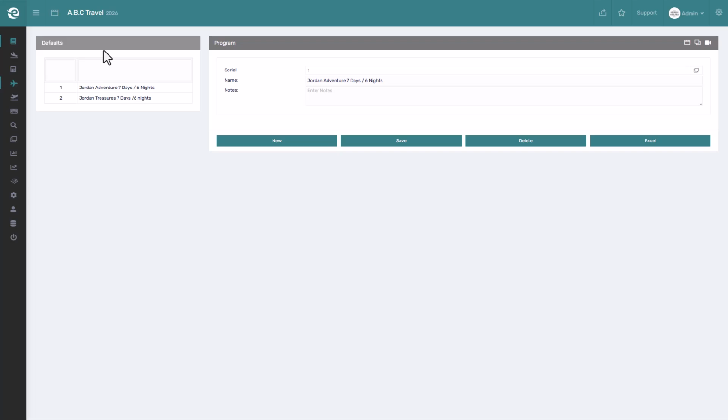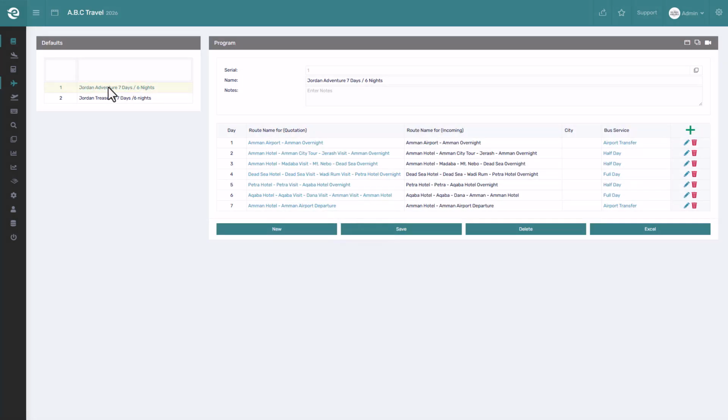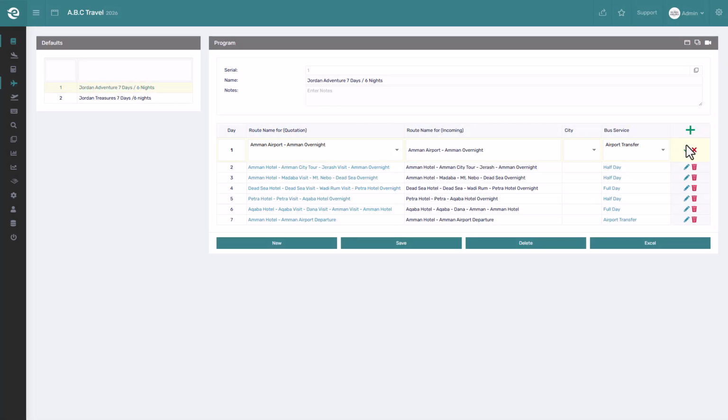To edit an existing program, simply select one from the list, for example, Jordan Adventure 7 days/6 nights, and adjust it as needed.